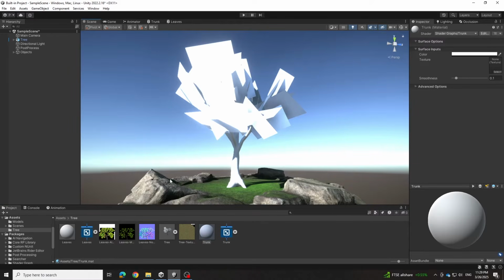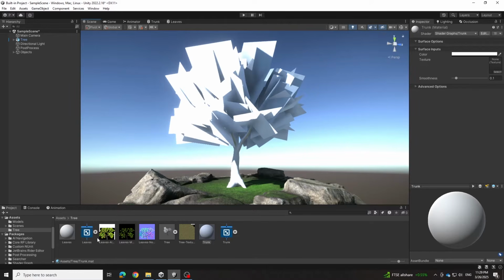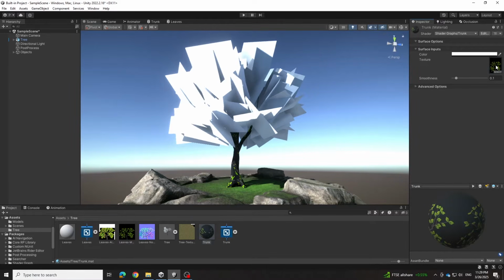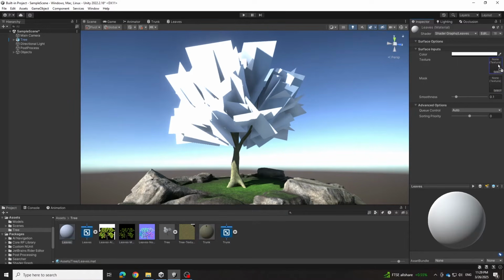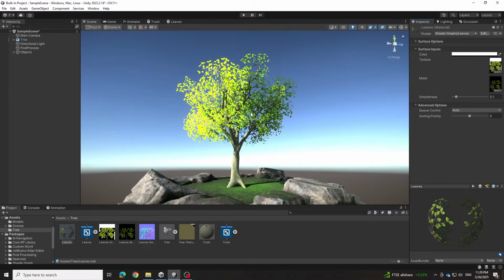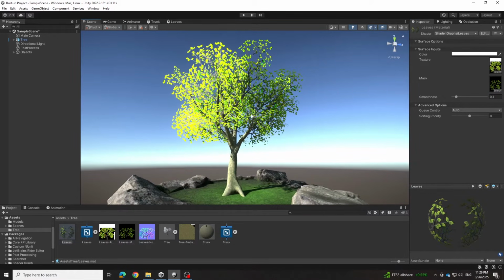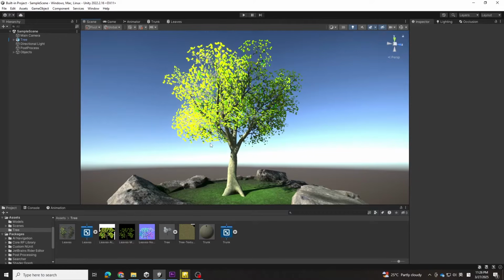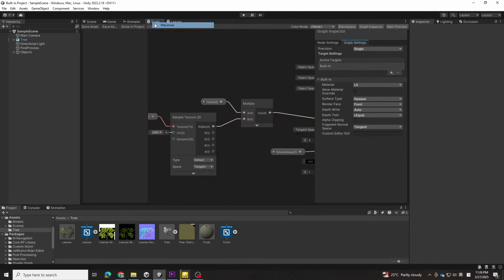Next, drag the material onto the tree trunk and leaves objects. We also need to assign the textures required for the trunk and leaves objects. Alright, now our model has its basic colors. We can now move on to create more advanced features, like a wind swaying effect for our trees.